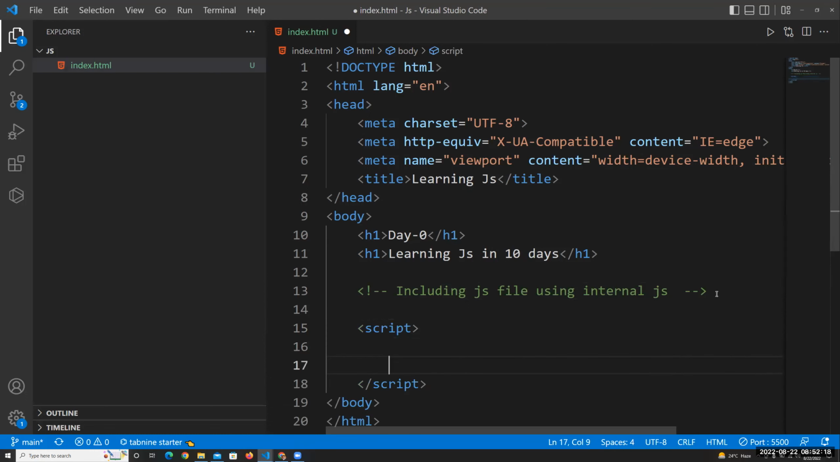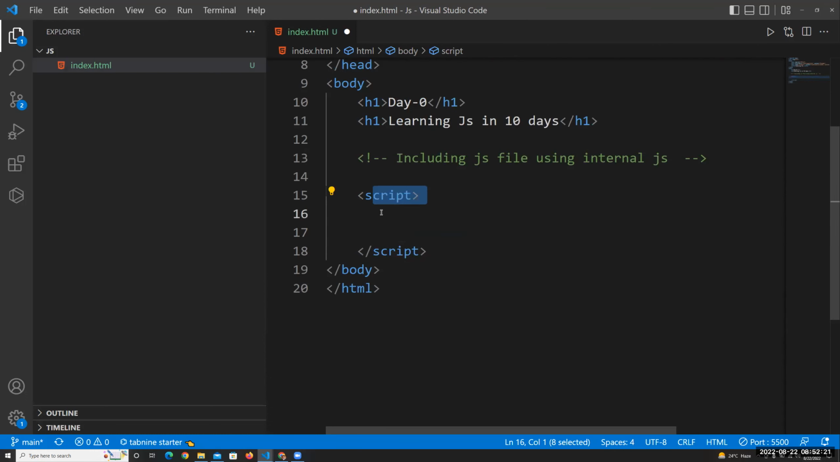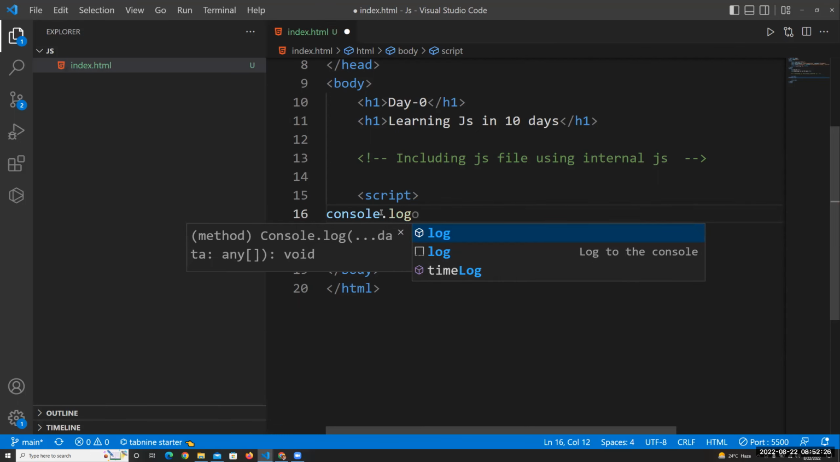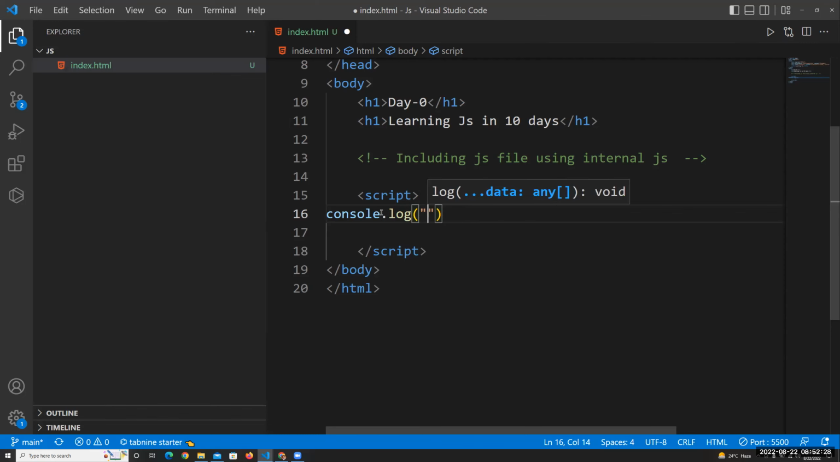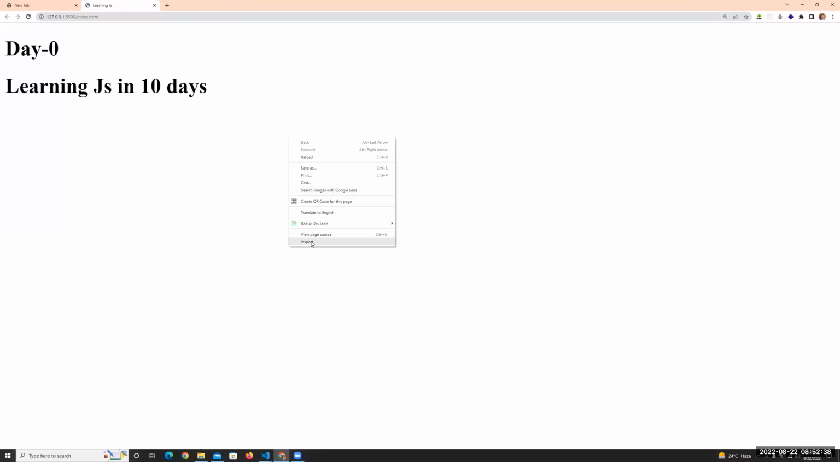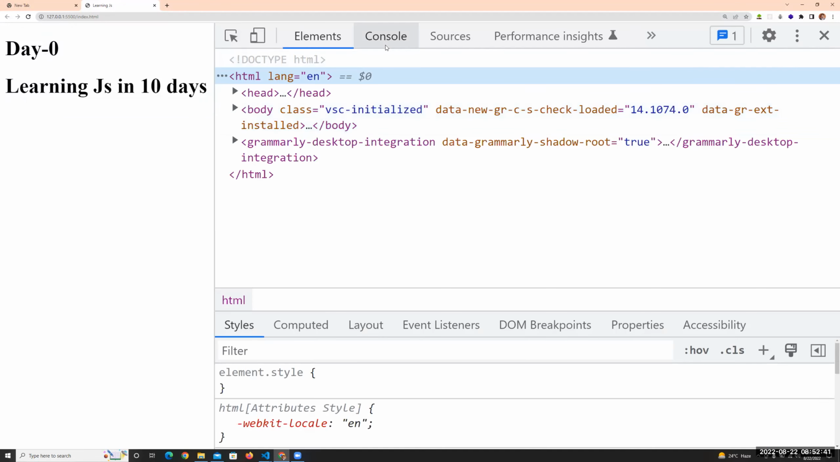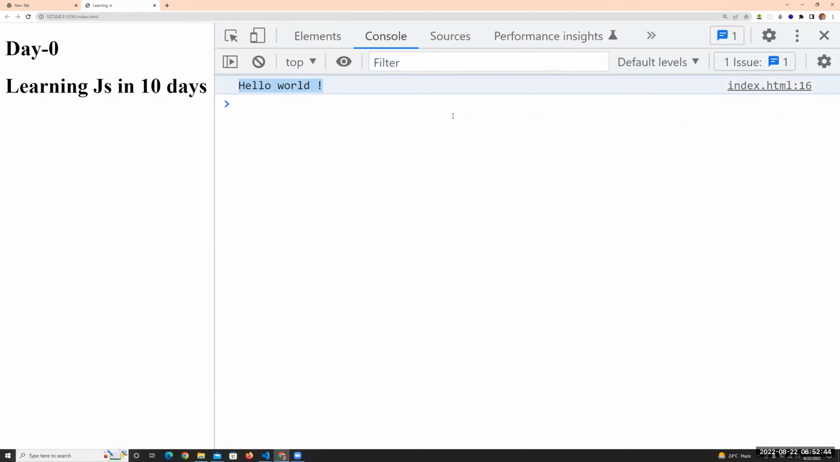If you write script tag, inside this script tag, you can write your JavaScript. Let me write console.log, and I can print hello world. Okay, in console.log, I have printed hello world. Let me save this file, and coming to the browser, when I right click and click inspect, you can see when I go to console window, I am getting hello world, and this hello world is coming from index.html, line number 16. You can see from this line I am getting this hello world.